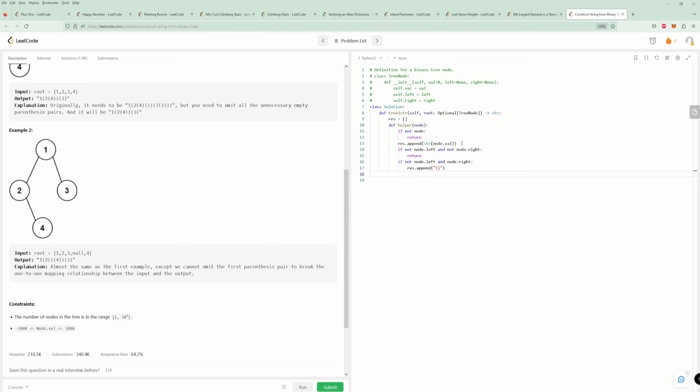Now what we need to do is append the node.right, right? So what we can actually do is even do this, and then we call the helper function on node.right. Okay, now we append this. We might have a little bit of repeated work because I'm just trying to do this fast, but that's okay.